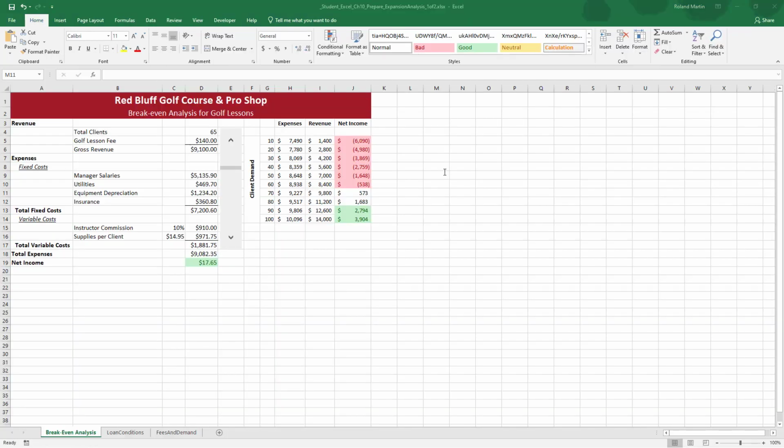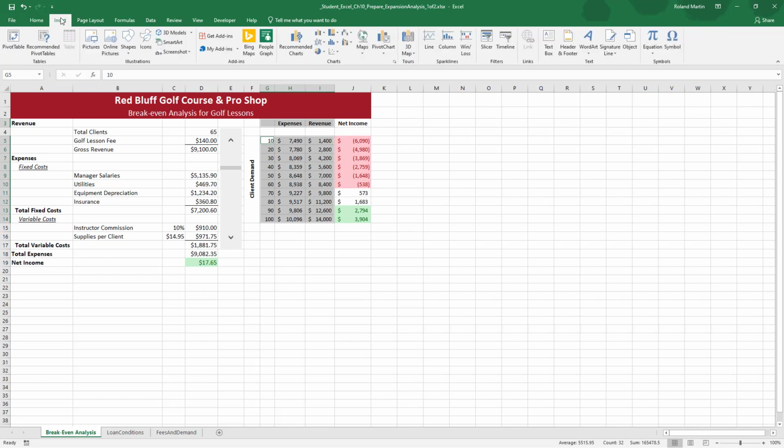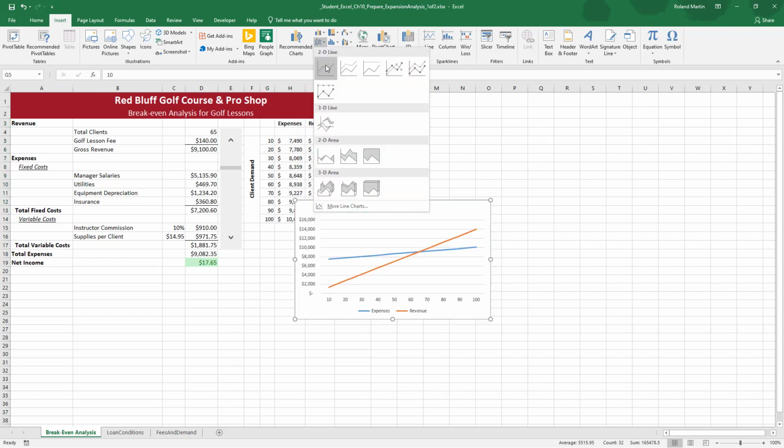So we'll select our data as we were instructed, G3 through I3 and G5 through I14. Now we have that data selected. We're going to create our 2D line chart. So we're going to go to Insert. Once you're on the Insert tab, go to the Charts group. And then we're going to select a line chart. It's going to be a 2D line chart, so that first one here.